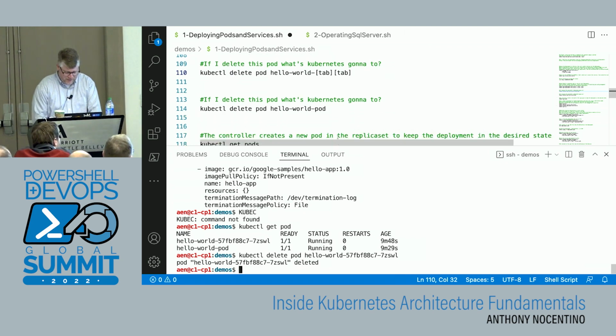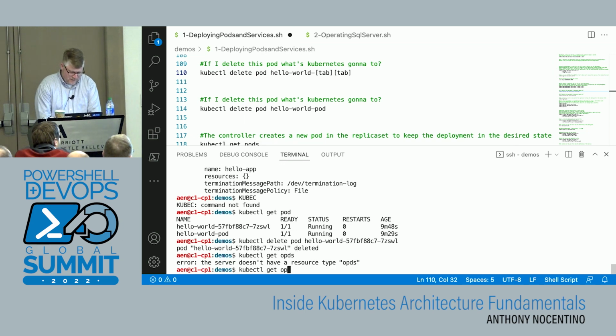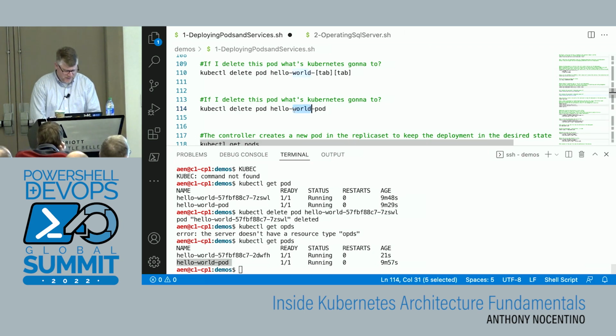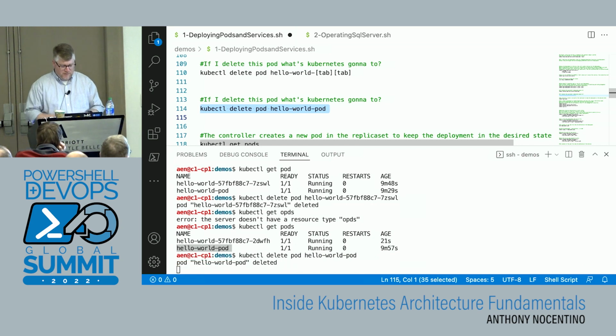So now I have a new pod, right? You can see the pod template hash stayed the same, but the ID on the end here is different. And it was from 21 seconds ago. And hello world pod is still hanging out. So if I delete hello world pod, what's Kubernetes going to do?